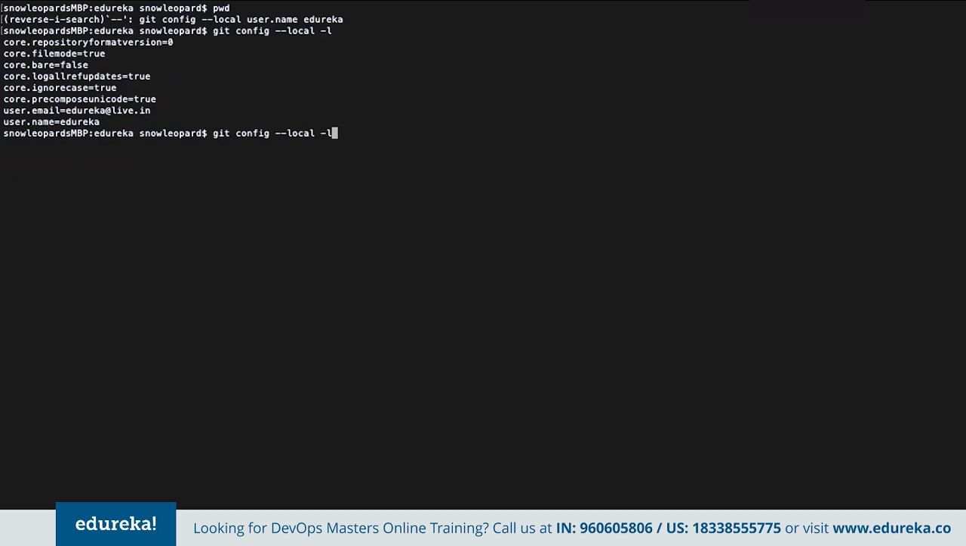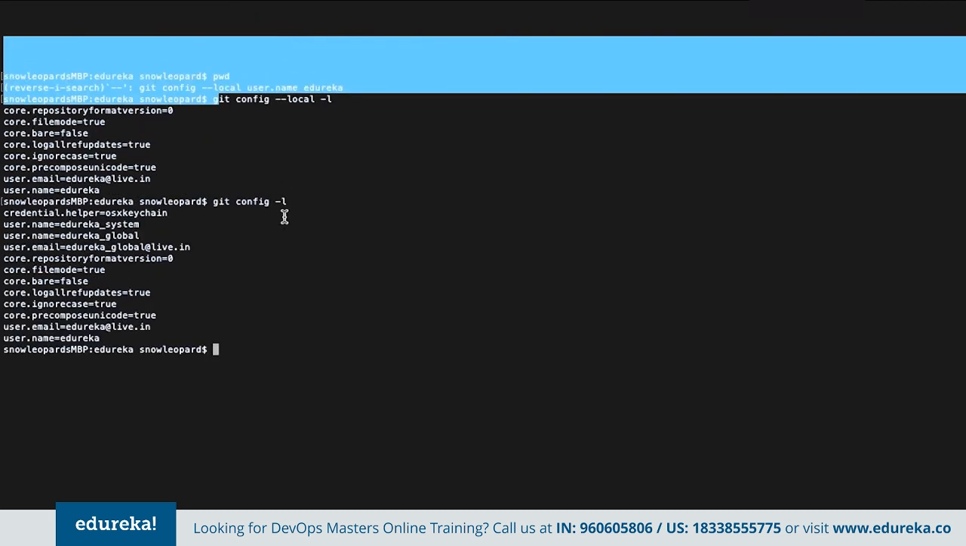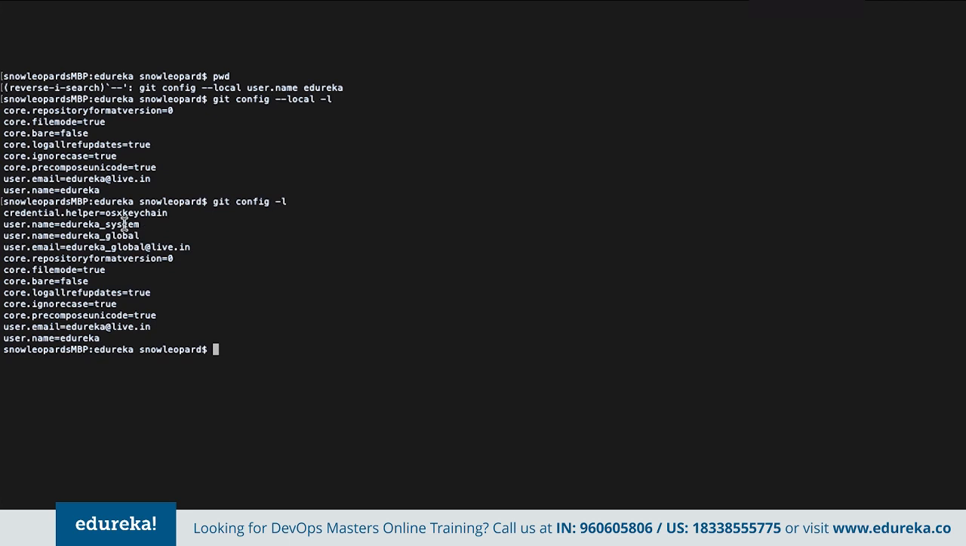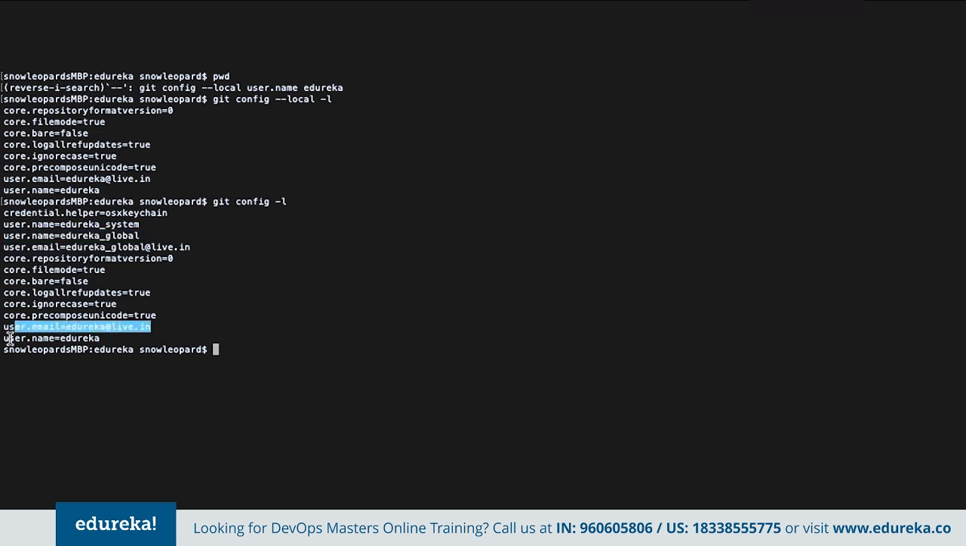Let's see what it'll list now. I think it will list all the configurations. Now if I remove the local from listing, what I'll get is a list of all the usernames. For example, I have my system username, I have my global username, the global email ID, and I have my local username and the local email. Now local will override global, so it will start with system, then global will override the system, and then local will finally override global.